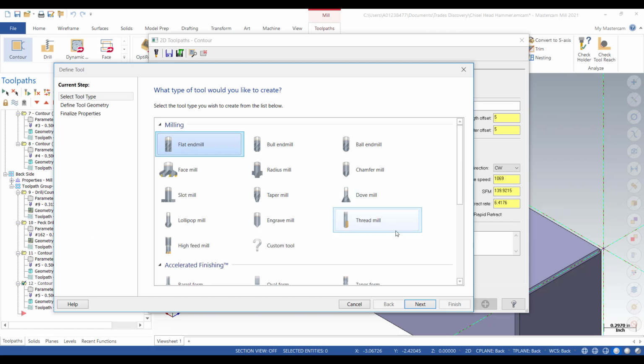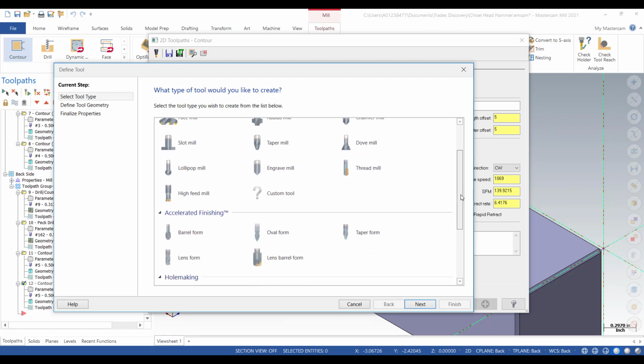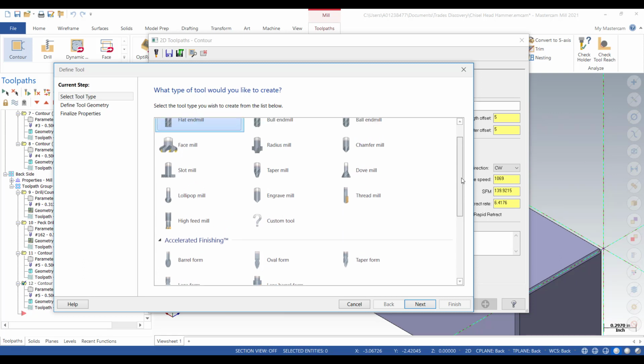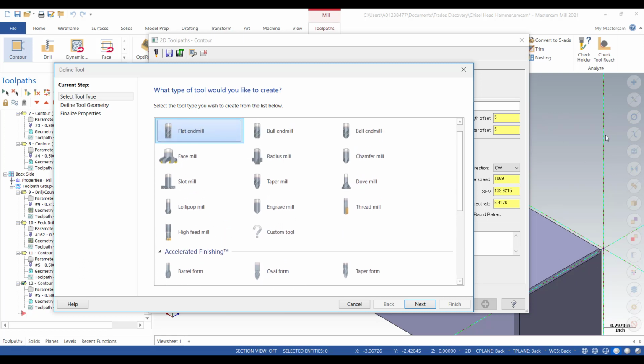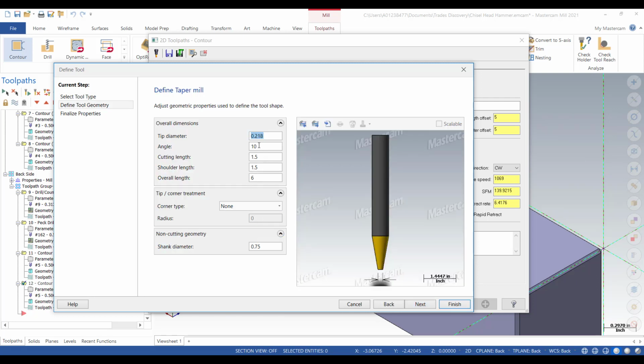Okay, creating the tool. First we're going to select what kind of tool we want to create. So it's going to be a taper mill, and say next. It would ask what is the tip diameter, so we would just enter 1/4 inch. The angle is gonna be 7 degrees. The cutting length, we don't really want that long, so I would just change it to 0.7.